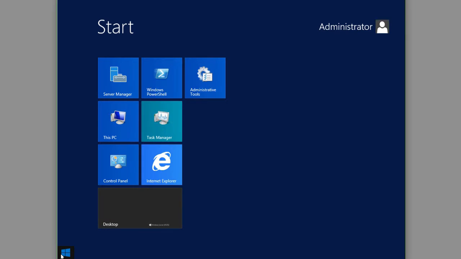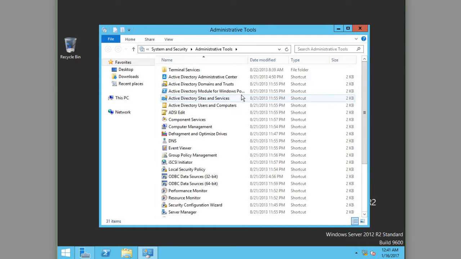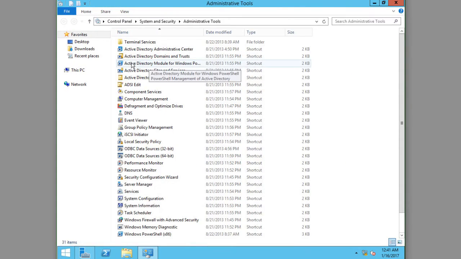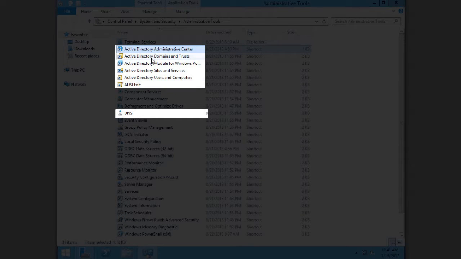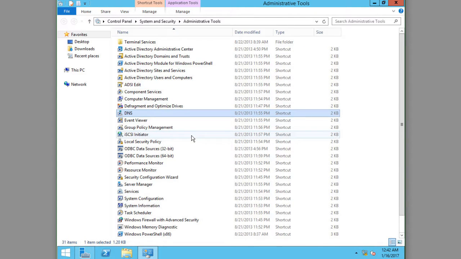So now I'm going to go ahead and click the start menu here. And what you don't see right away is anything new. But if we come up here to administrative tools, we should see a lot more stuff. So what we're going to see is pretty much anything here that starts with Active Directory. So Active Directory Administration Center, domains and trusts, modules for PowerShell. I want to make it bigger. There we go. Sites and services, users and computers, ADSI Edit. What else do we have down here? There it is, DNS.